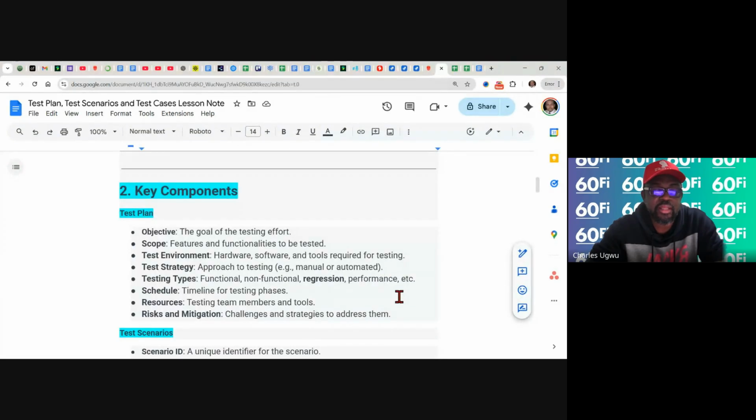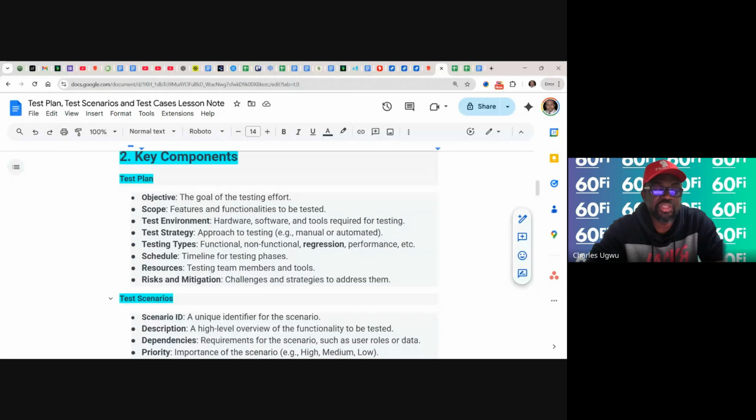Do we need to buy them? Do we need to rent them? Do we need to procure? Whatever. So we must specify so we know what we need. That's the resources. And then the risk and mitigation: challenges and strategies that address them.